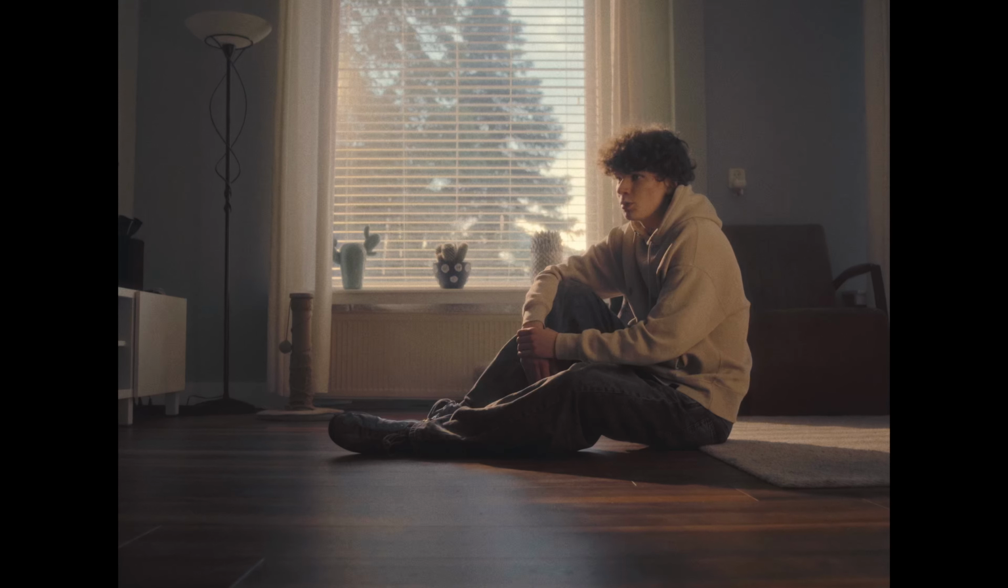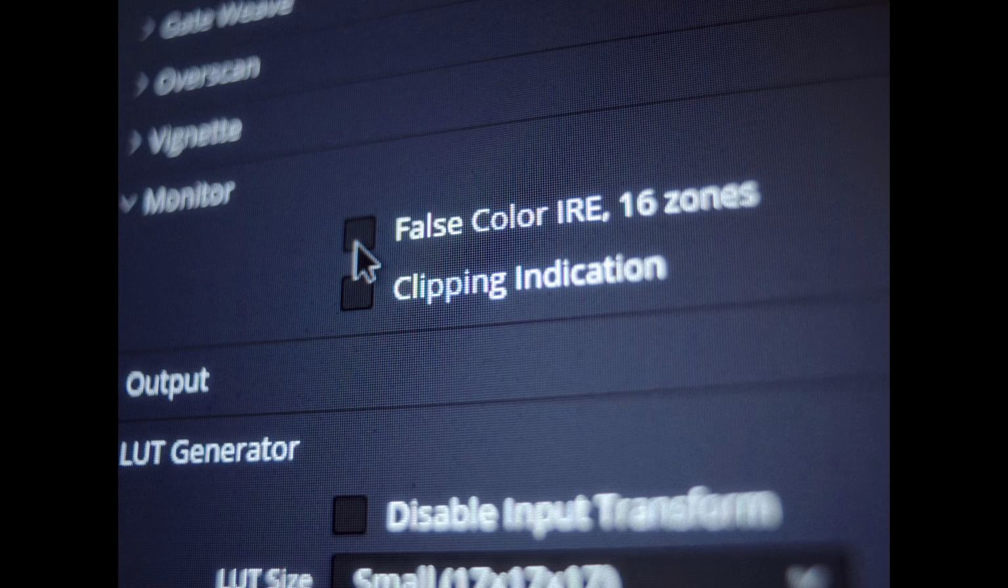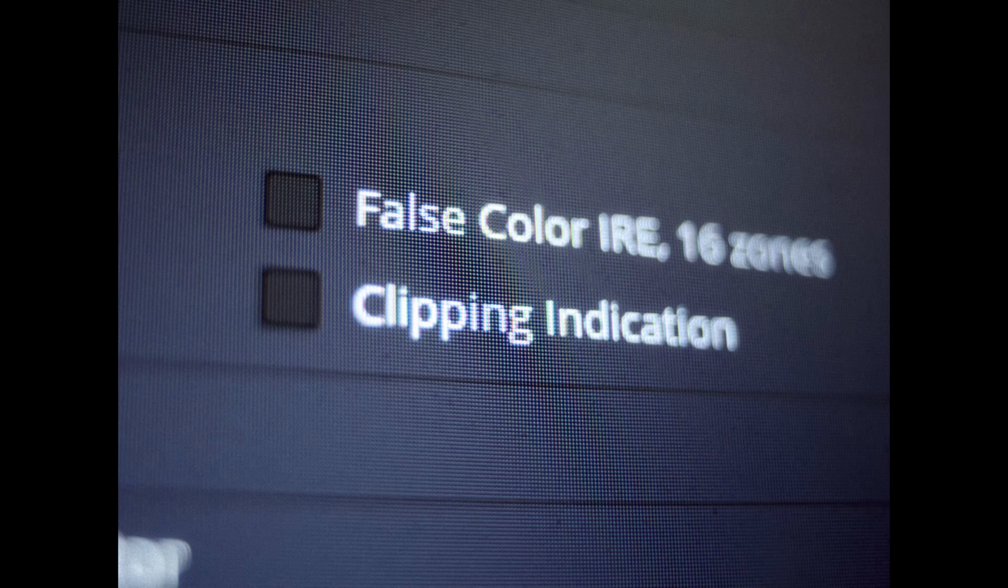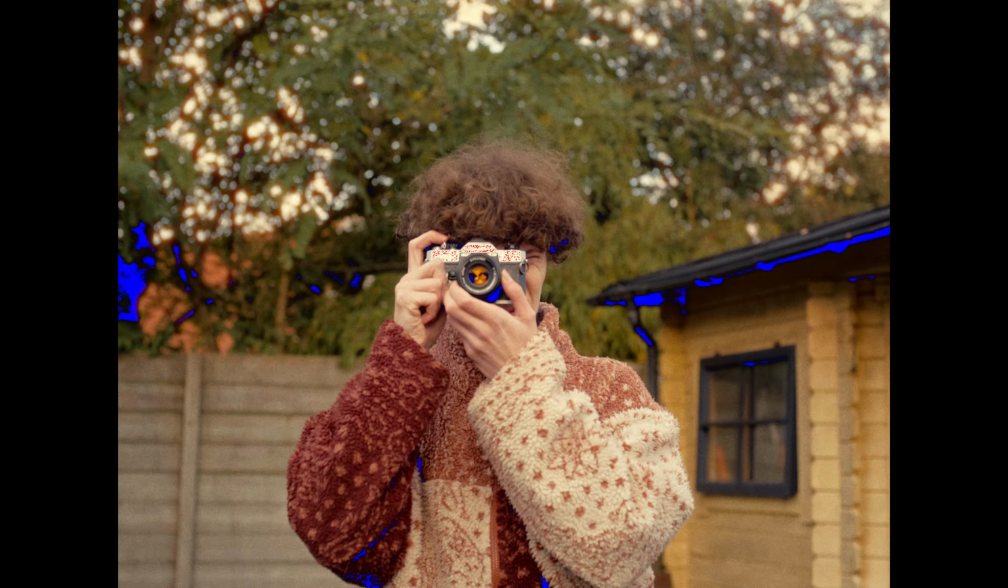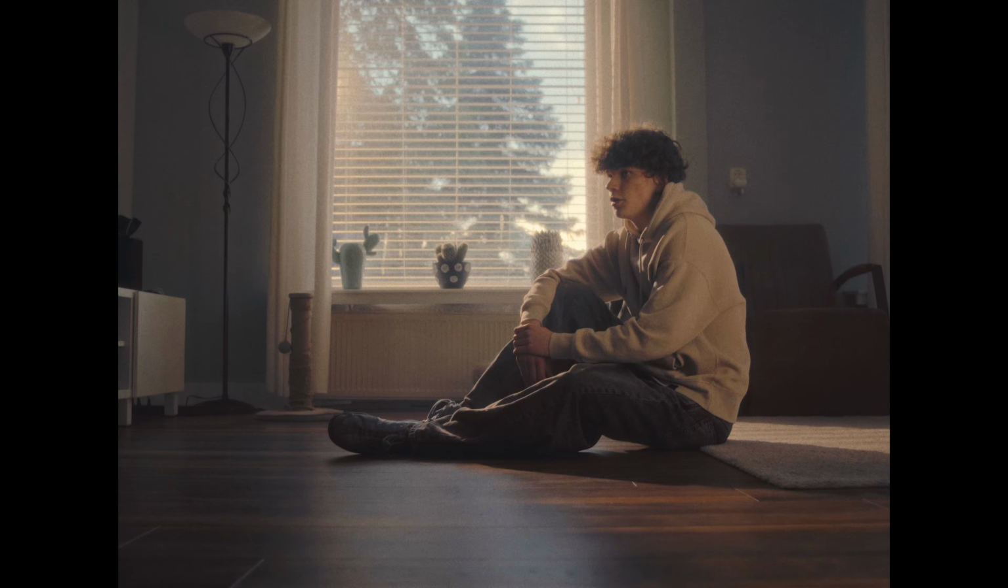The monitor tab is a pretty cool one. In here, you can check the false color box, and then you can precisely check your image's exposure. And with the clipping indication option, you can easily see what parts of your image are clipping in either direction.